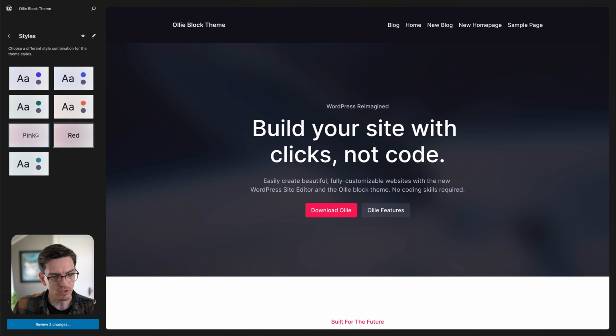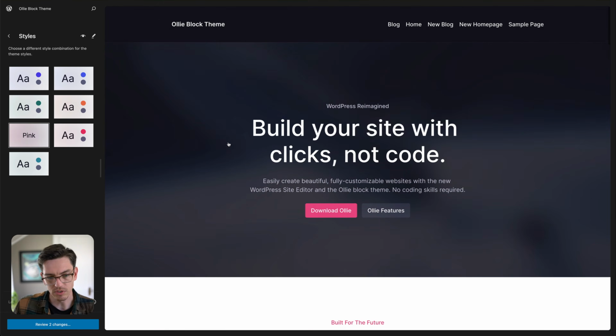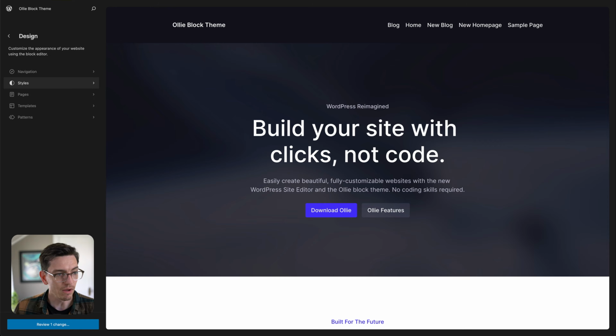So this is just an easy way of choosing between your styles. Ollie keeps it kind of simple with the style variations, just to give you quick access to color palettes that you can use and run with. But you can get really fancy with style variations too. But with Ollie, we're keeping it pretty simple right now.